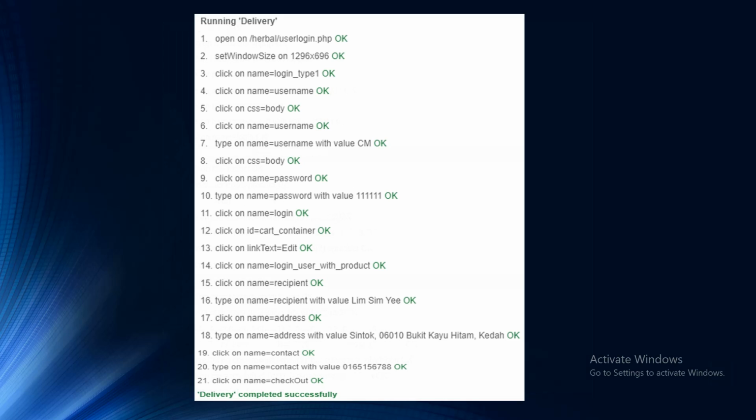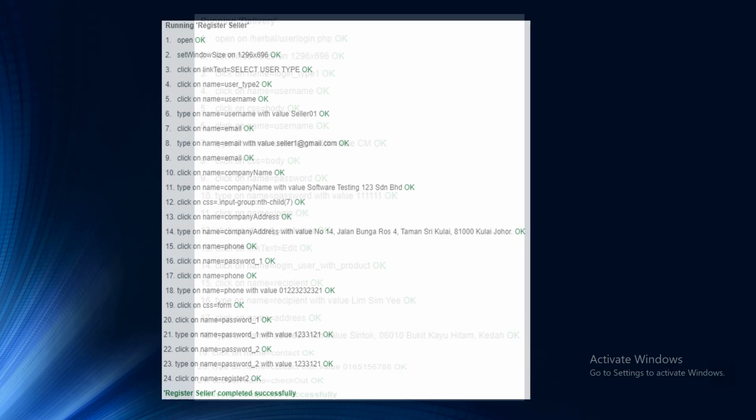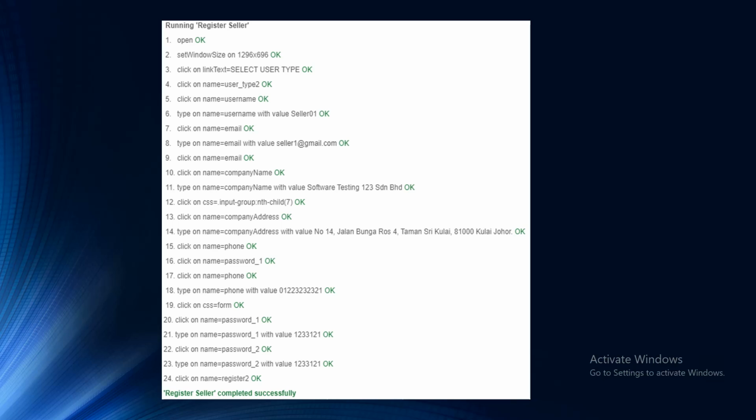While for the delivery part, it is also the same as the previous function. It also ran successfully without any error. The user is able to input all the delivery information and check out the product. The register function for the seller side got the same result as the register function on the user side. It was successful and passed. The user is able to input all the personal information and register for an account.